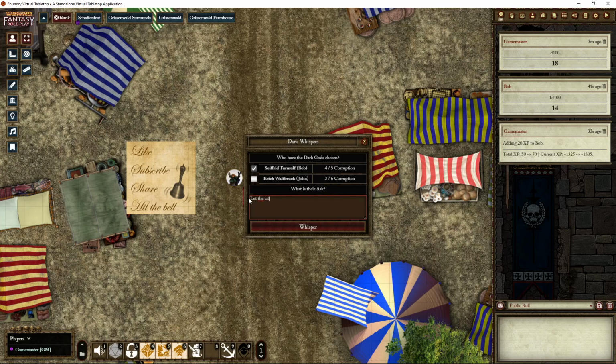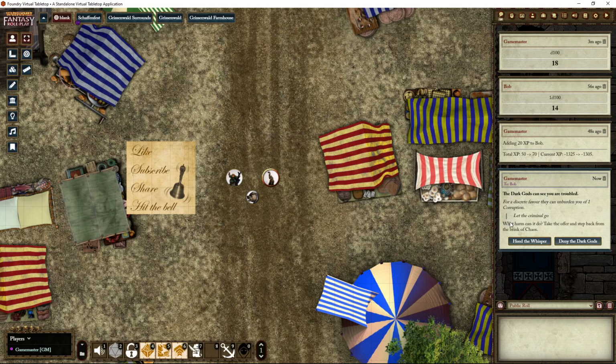For instance, if we are here, I can say, let the criminal go, or some other message which I want to suggest to either player. And I'm picking Seifert, and I'm going to whisper, and then this message will pop up. It will pop up only to Seifert's player, which in this case is Bob. And Bob will see this on the screen. He will see this little message, let the criminal go, and in return he will lose 1 corruption, and Bob can then indeed heed the whisper or deny the dark gods.